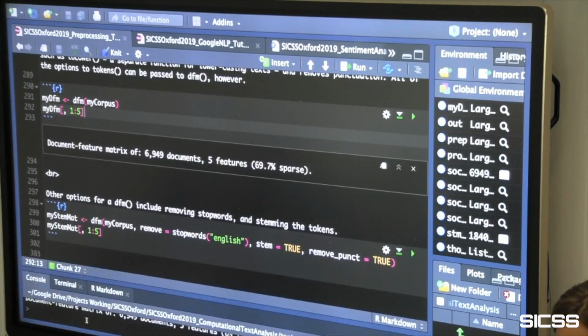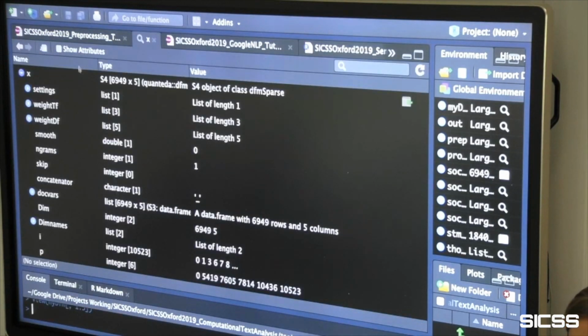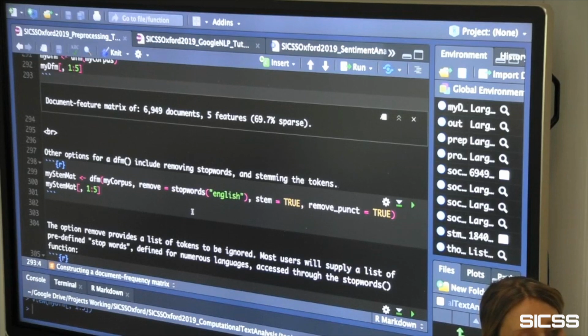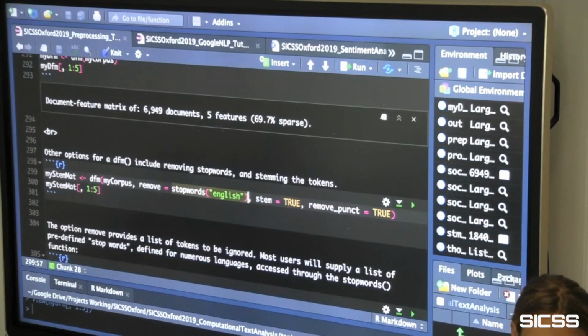You won't have to specify, and you won't have things like, if it appears at the beginning of a sentence, it's capitalized, and so it's counted as a different token. It'll be the same token if it's the same word. You can also remove stop words and stem, which is what we talked about in the tutorial. So it's really easy, just defining you want to remove English stop words, and you set stem to true, and you want to remove punctuation.